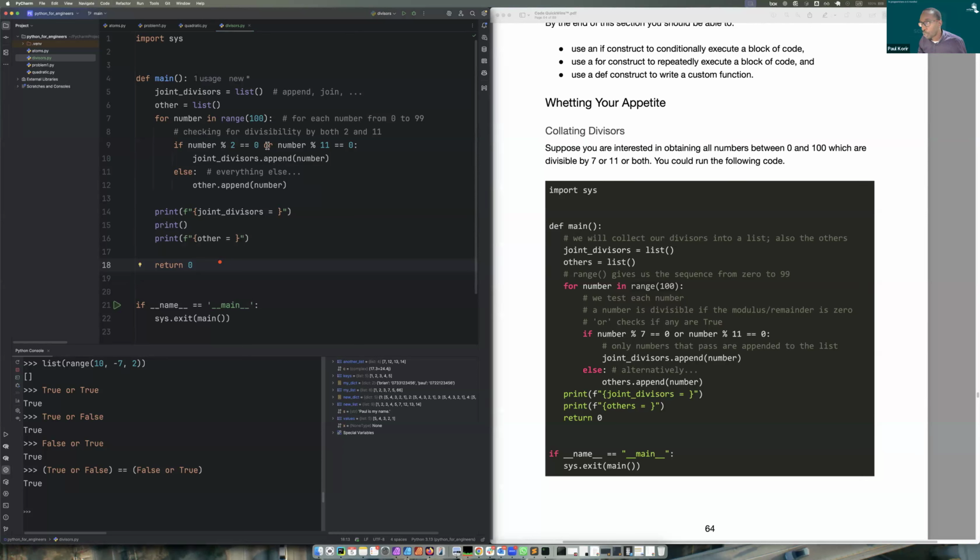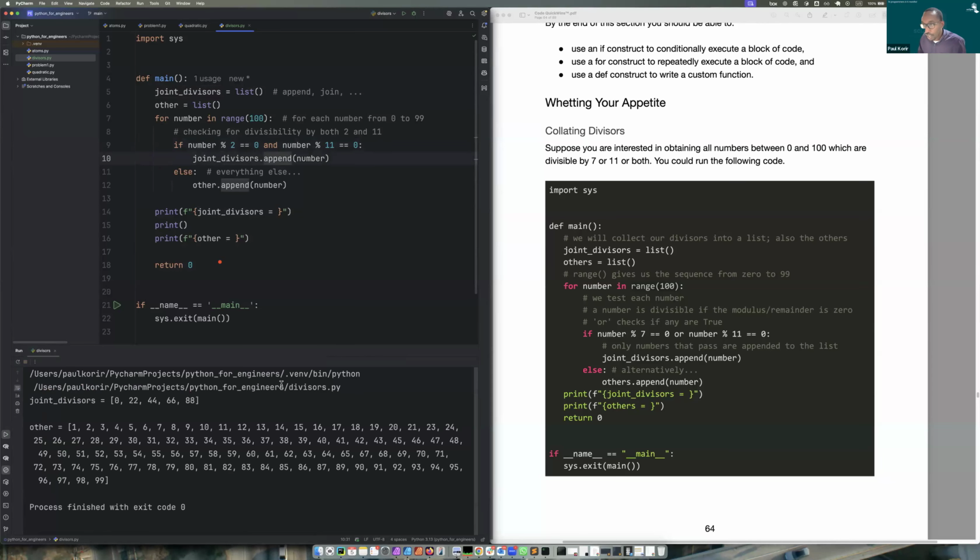And that's correct. So we want this to be and. We are looking for the conjunction of these two events. So if we run that again now, we actually get what we expected: 0, 22, 44, 66, and everything else goes here.